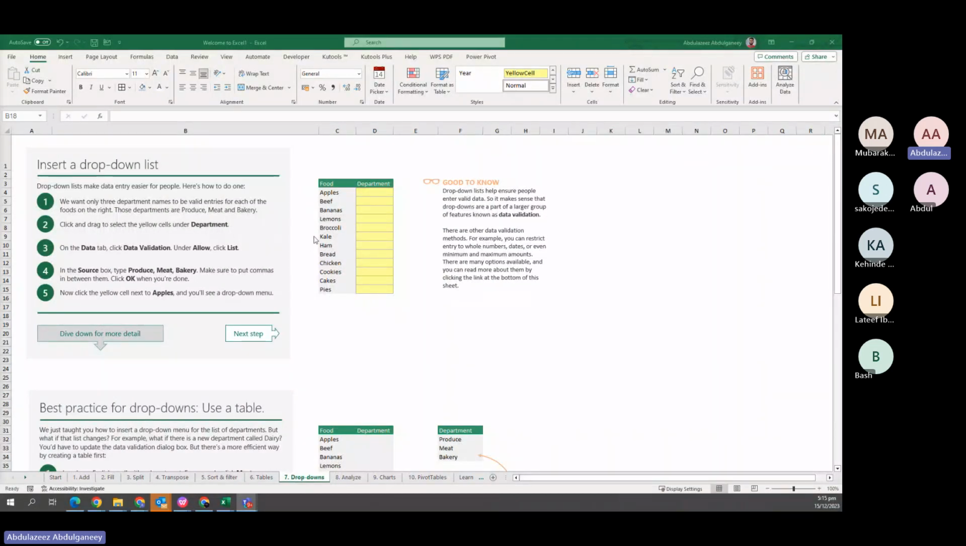Using this example now, I want to validate the department with just three departments. I want it to only show me produce, meat, and bakery for this type of food, as three departments to categorize this set of food. How do I go about that?